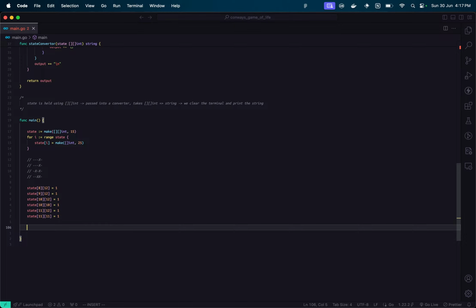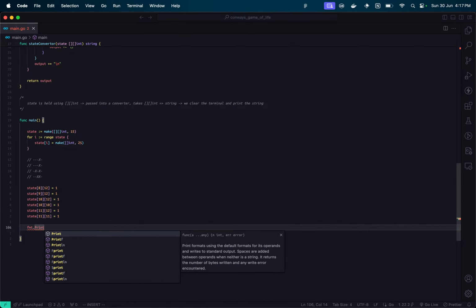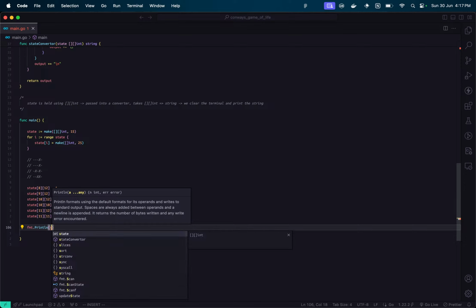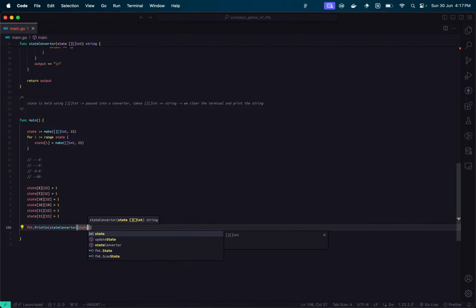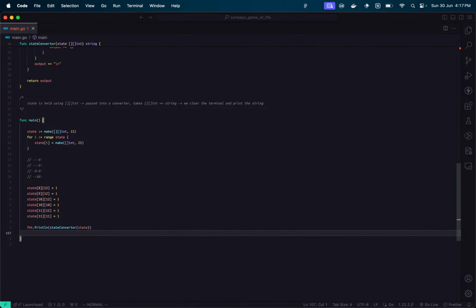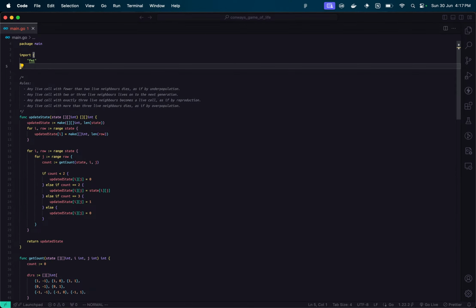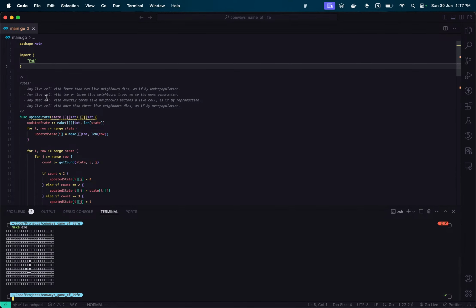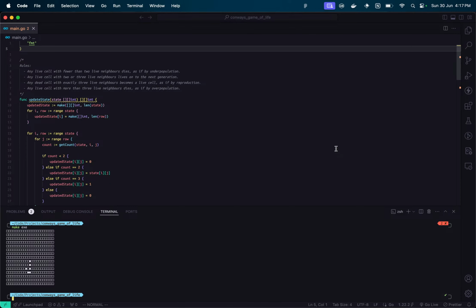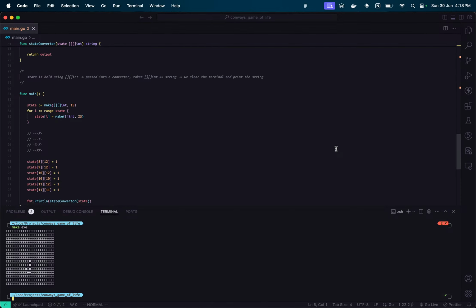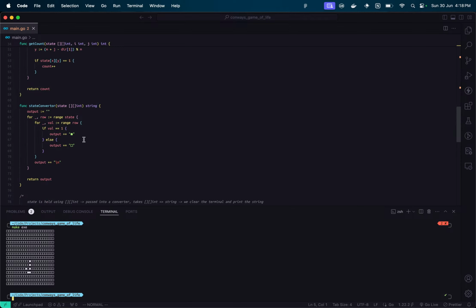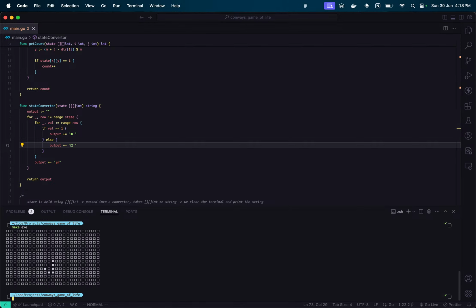So now, this actually gives us an opportunity to test out a converter, state converter pass state, make exe. Oh, net, okay, we imported net that time by accident. Yep, seems to be working, but this seems to be too cramped. Let's just try putting some space. Okay, yep, this seems perfect actually.